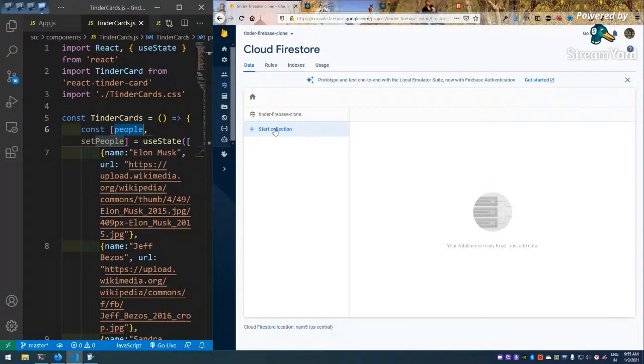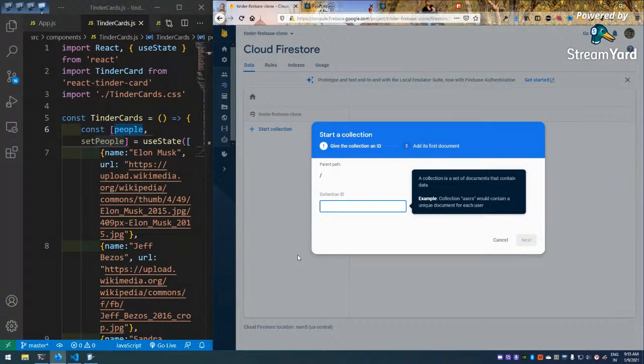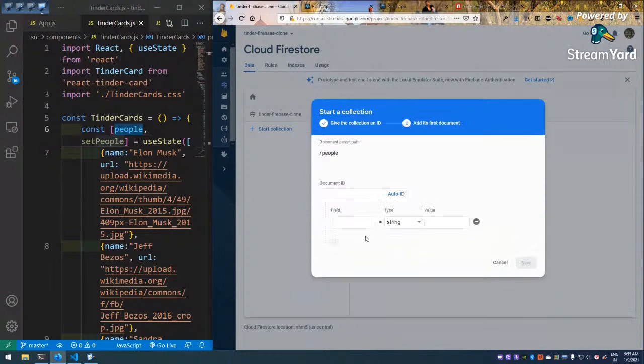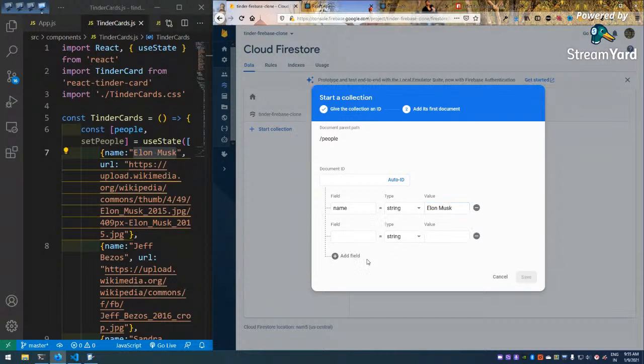So let's get started. Start collection, and the collection ID will be people. Then I click next, and here I have to click on auto ID. Okay, I will not click on it right now, I want to show something. Name is there, and the name will be Elon Musk. Then I have to add a field. The field will be URL.